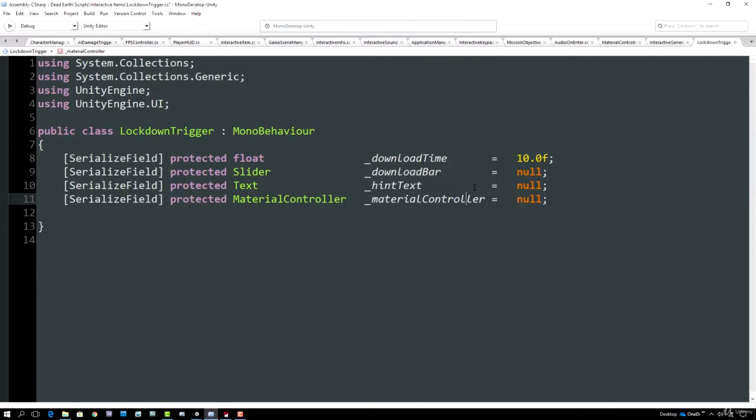Next up, we're going to need to change the texture of our computer screen from the red lockdown screen to the blue deactivated lockdown screen. So I'm going to use a material controller for that. Why not? It does all of the work for us.